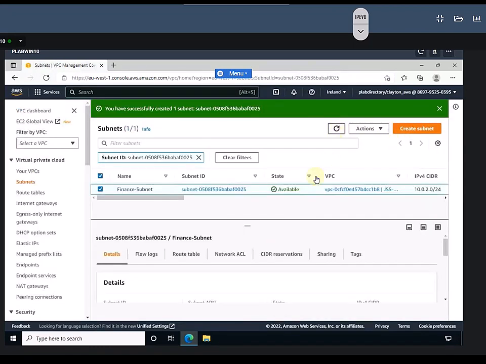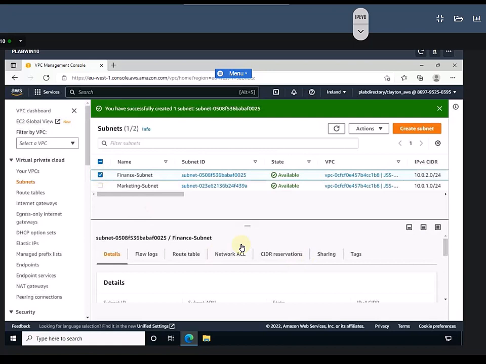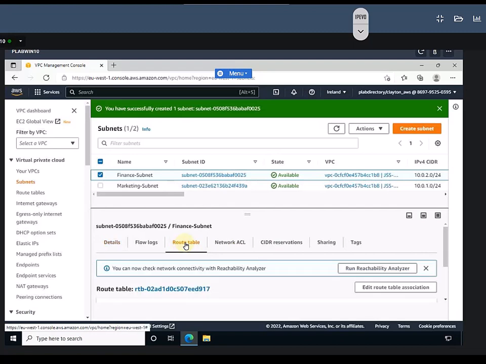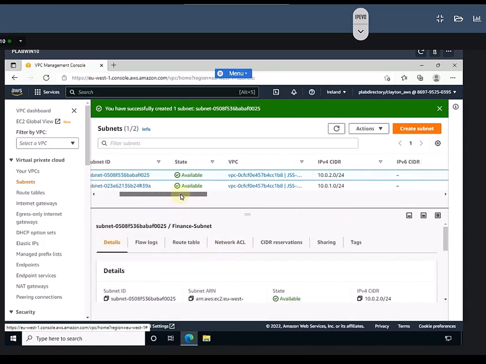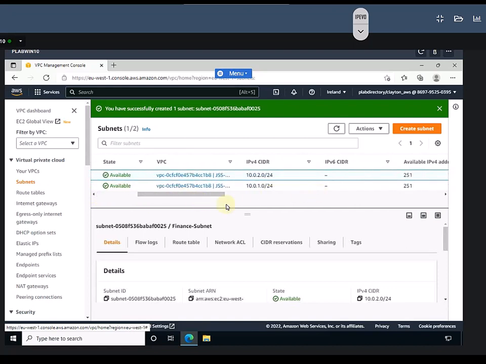If you do refresh, you are going to see we have two subnets. One is the finance subnet, another one is the marketing subnet. If I select the finance subnet, you can see the information about route tables and network access control list. We will talk about that later, but as you can see, these are under the JSS VPC that we created first, and then the CIDR block is going to be 10.0.2.0 for our finance subnet, and for marketing we are going to have 10.0.1.0.